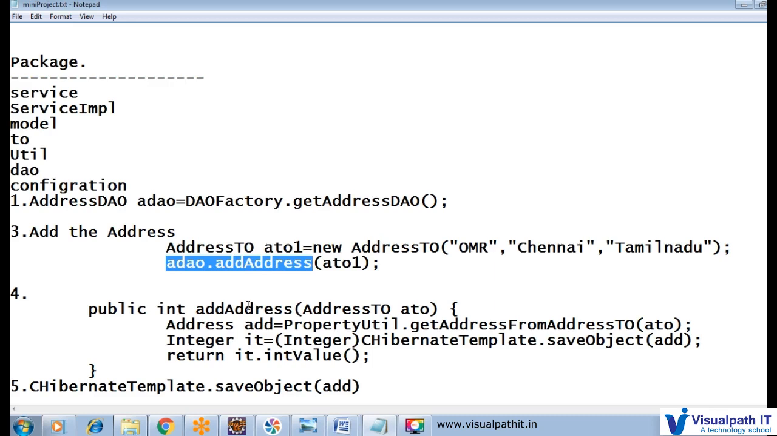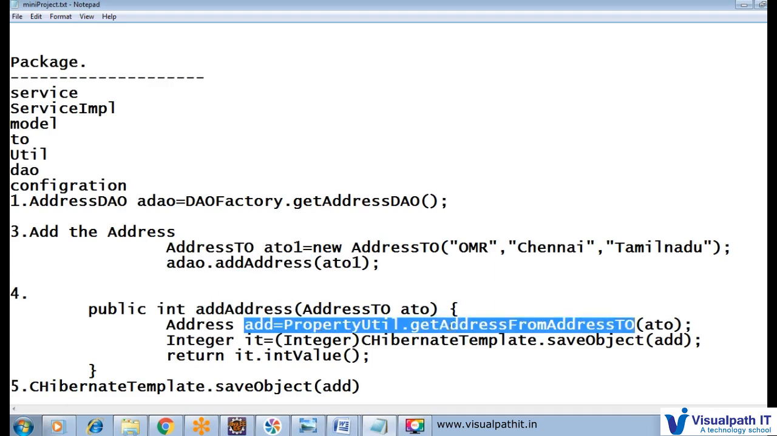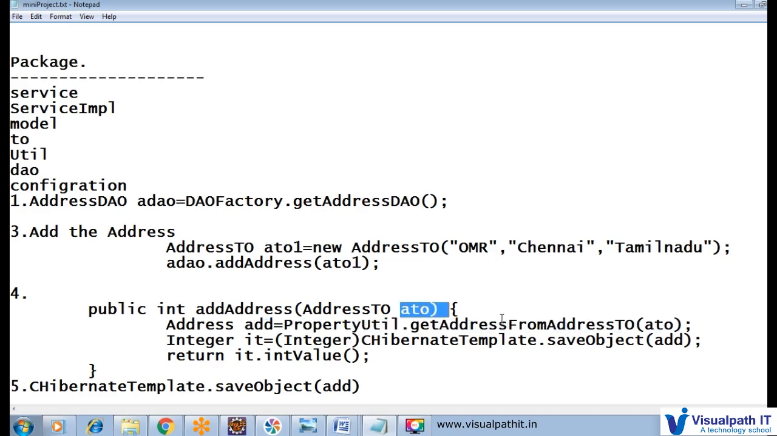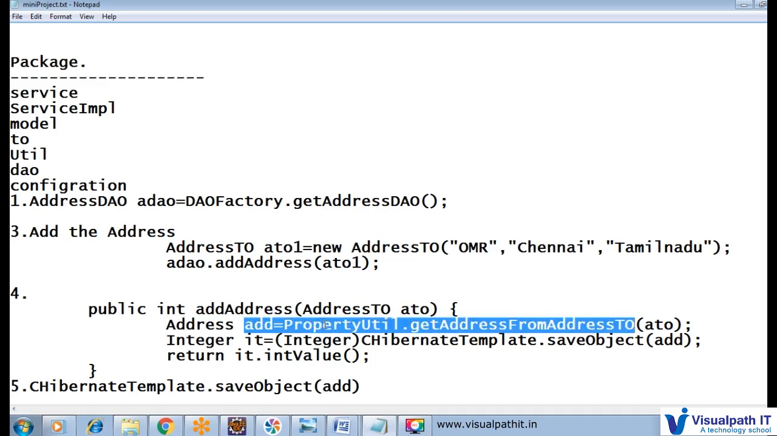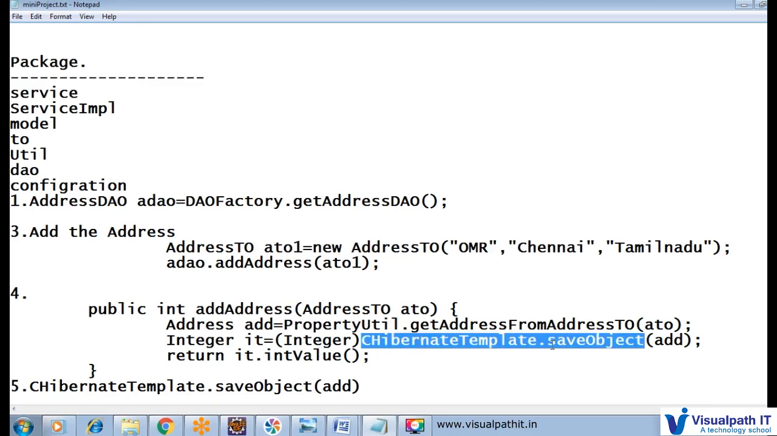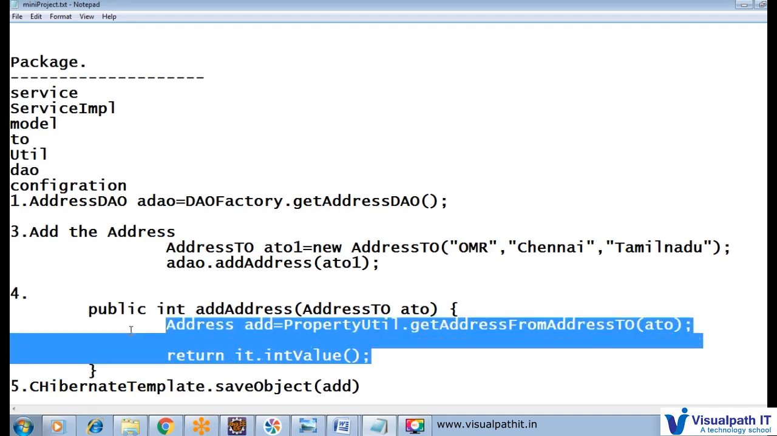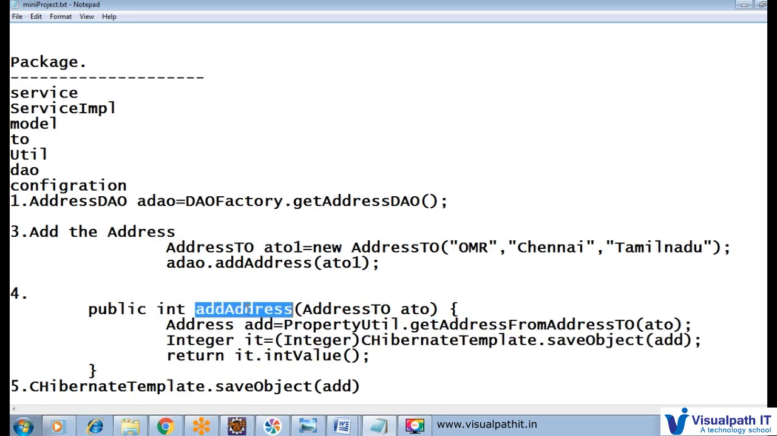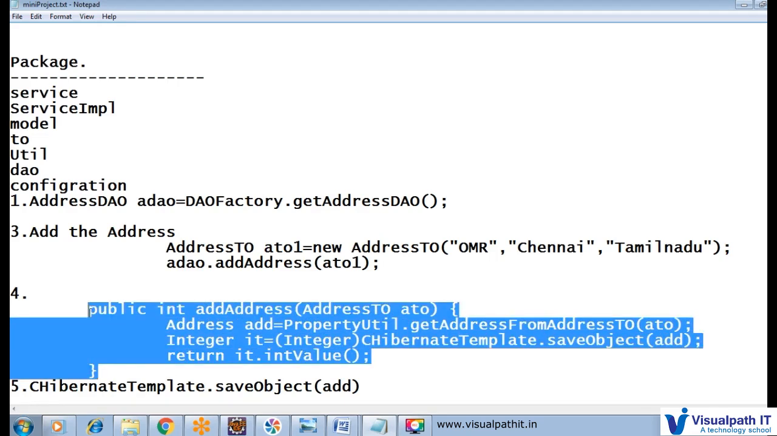So what exact code is under addAddress? addAddress has PropertyUtil.getAddressFromAddressATO. So we will convert that ATO to the particular address kind. So we have a PropertyUtil; I will explain what exactly PropertyUtil is doing. After that we will call CHibernateUtil.saveObject, and I already explained how we are dealing with saveObject here. After that we will return it .intValue() if an int is required. So if addAddress returns a positive number, then we can understand it is saved. If it returns 0 or negative, then we understand it is not saved and the operation was not successful.